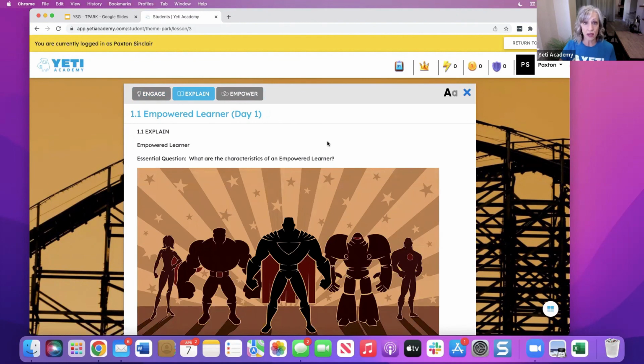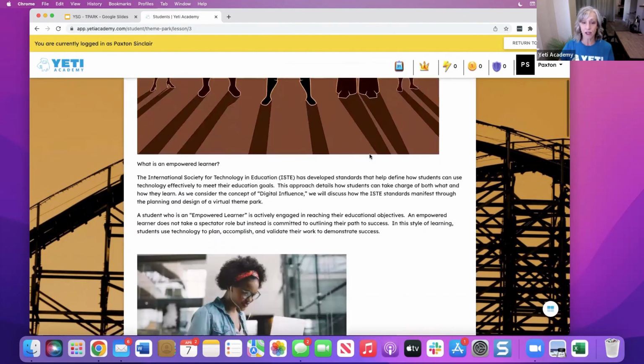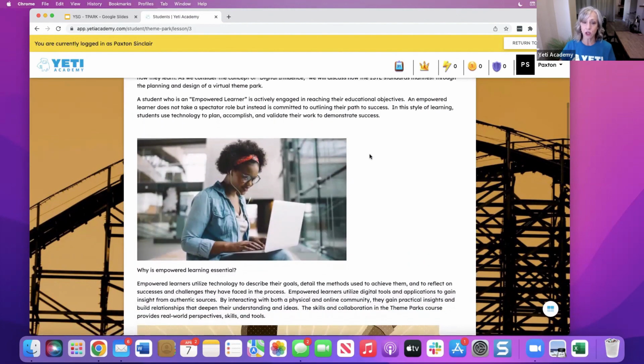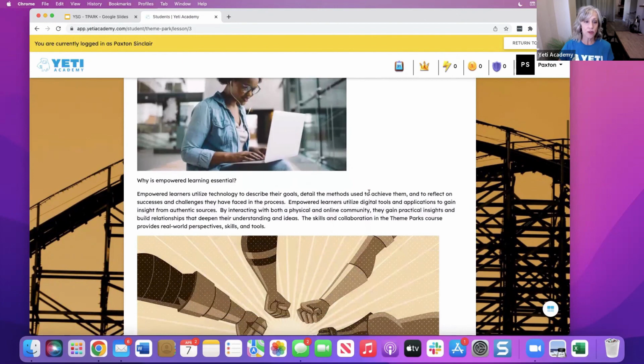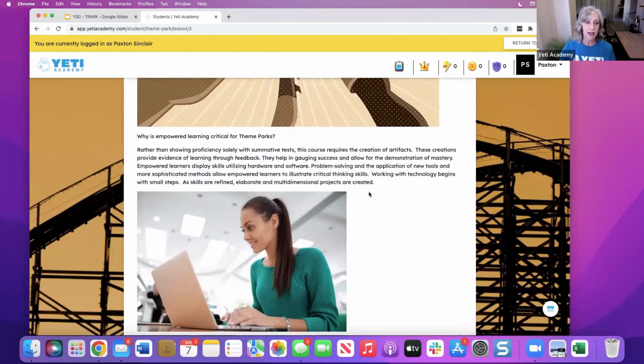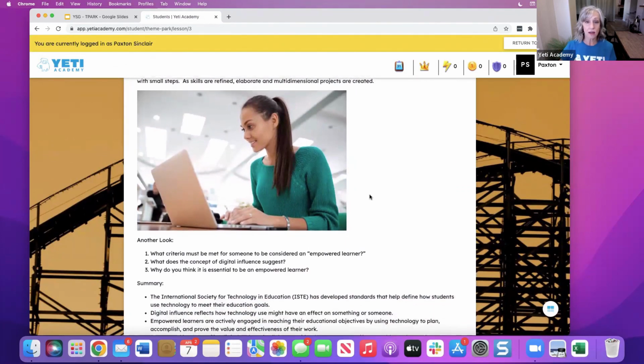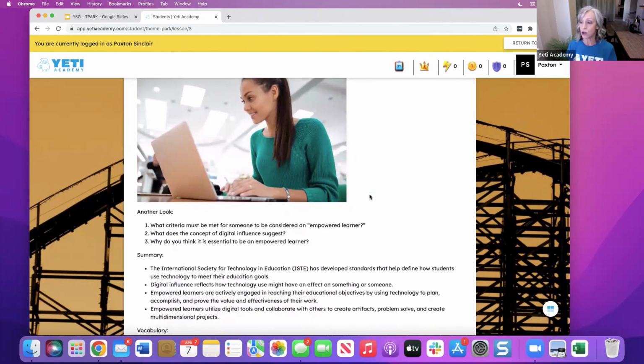Explain is the reading portion. So this is a succinct portion of text. It includes lots of pictures, so it's very engaging. We try and break up the text with a lot of pictures to keep kids interested. So this is going to be some reading. It's also going to include another look questions. So the another look questions are great.